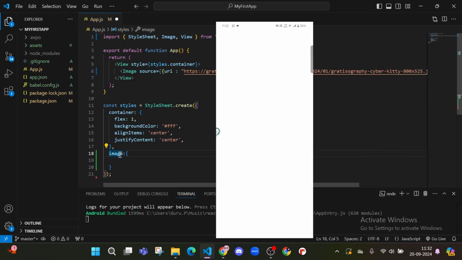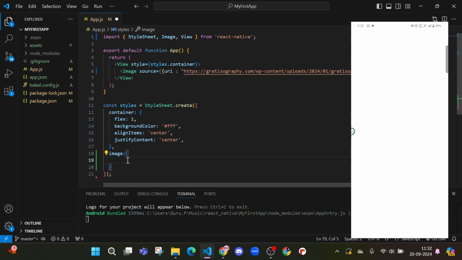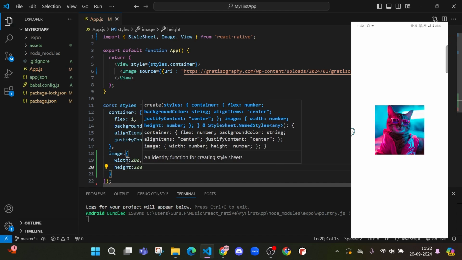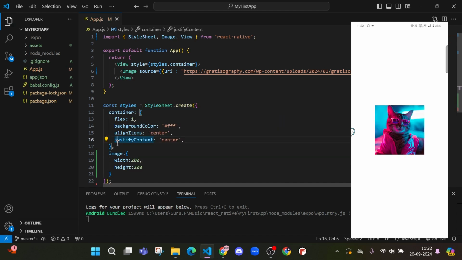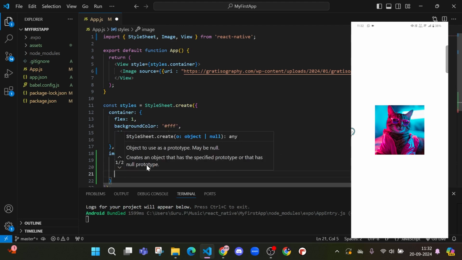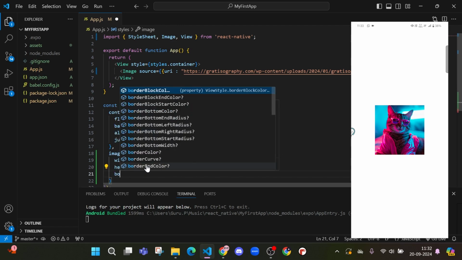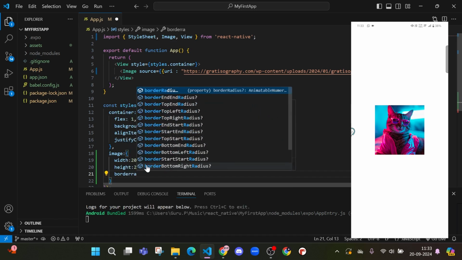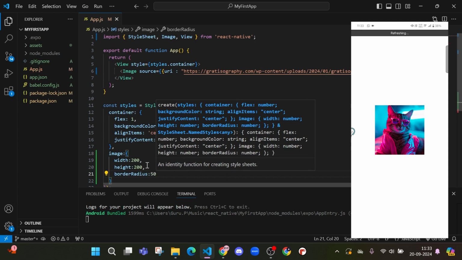So I type image, and inside of this image, in object format, we can give styling like height, width, color, border radius, whatever we want. So let's type width, something like 200, and height also 200, and let's see. Amazing, right? Now it's displaying the image. Perfect. Now let's give a border radius, something like 50, to make it circular.